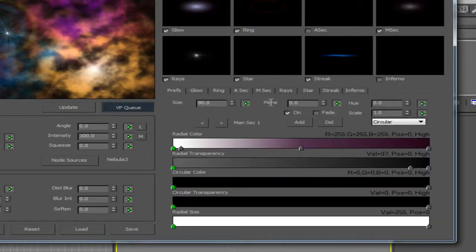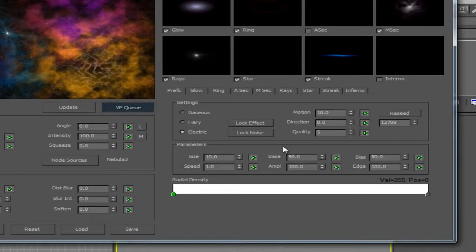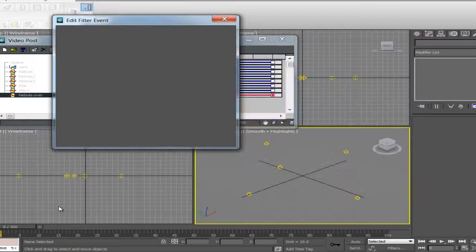We're going to click on man-sec right here, and we're going to hit the scale to about 10, and then we're going to click on Inferno, click Electric, increase the quality to 5, increase the size to 20, and we can increase the size over here to about 72, and you can click on Reseed to find the best one you like. That one looks pretty good. Click OK.